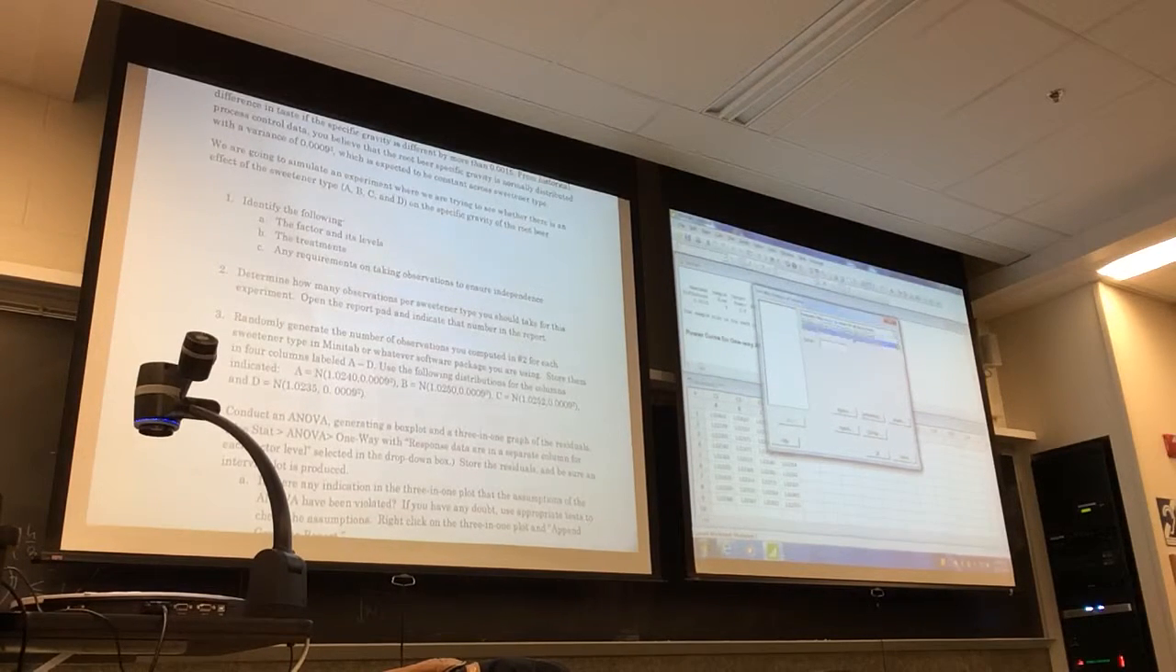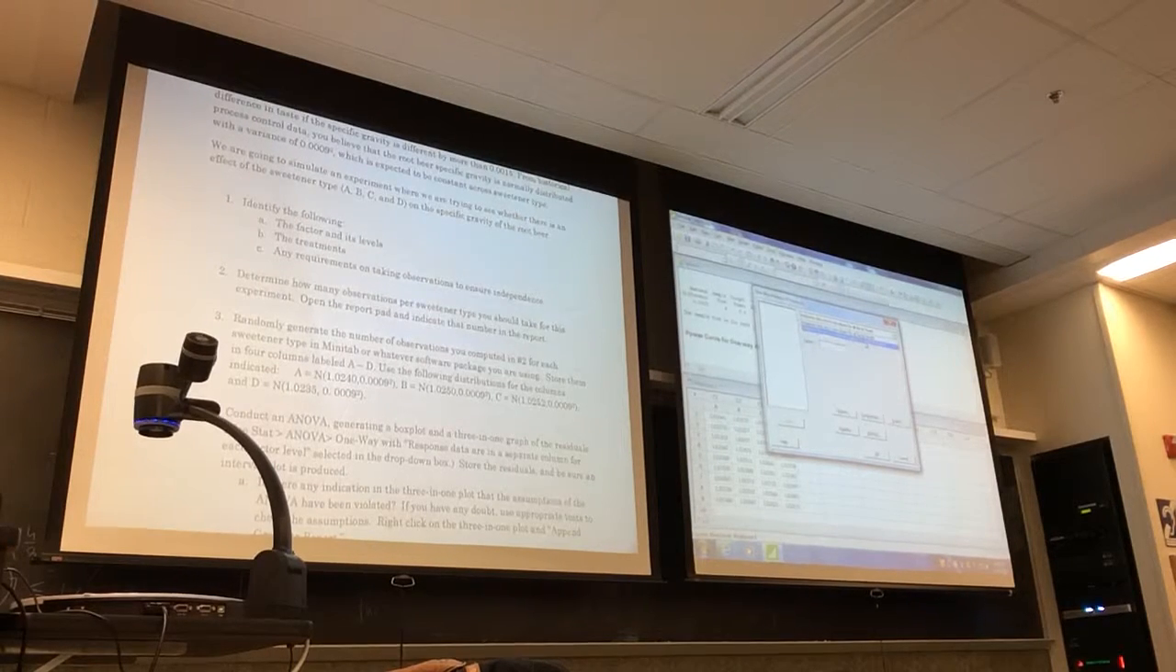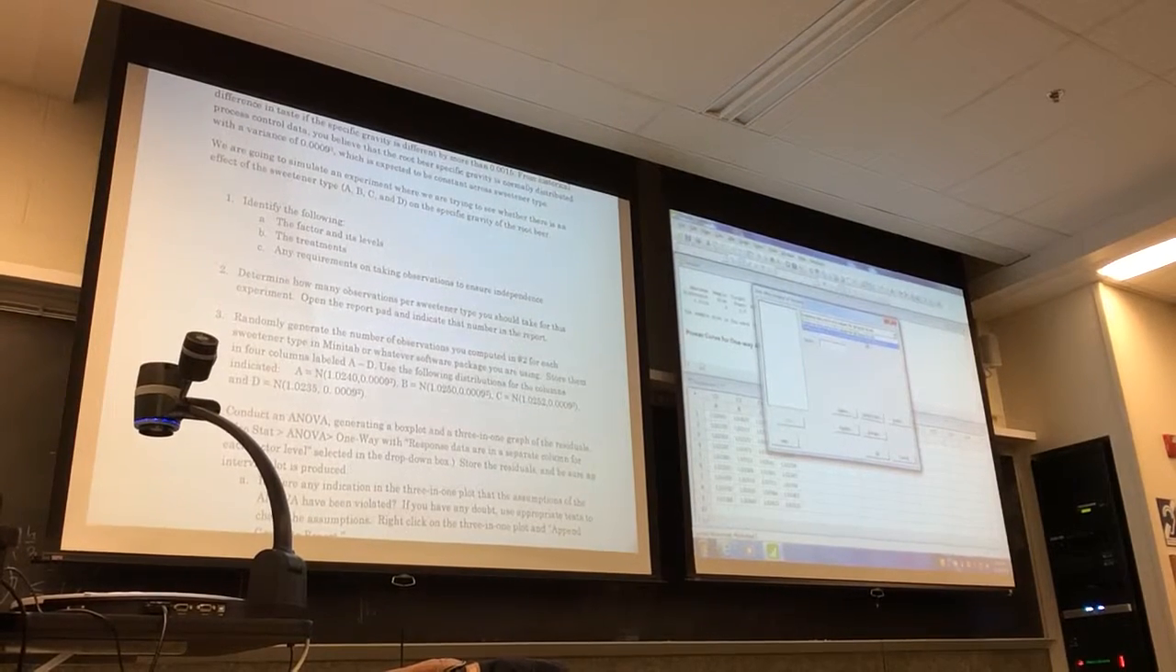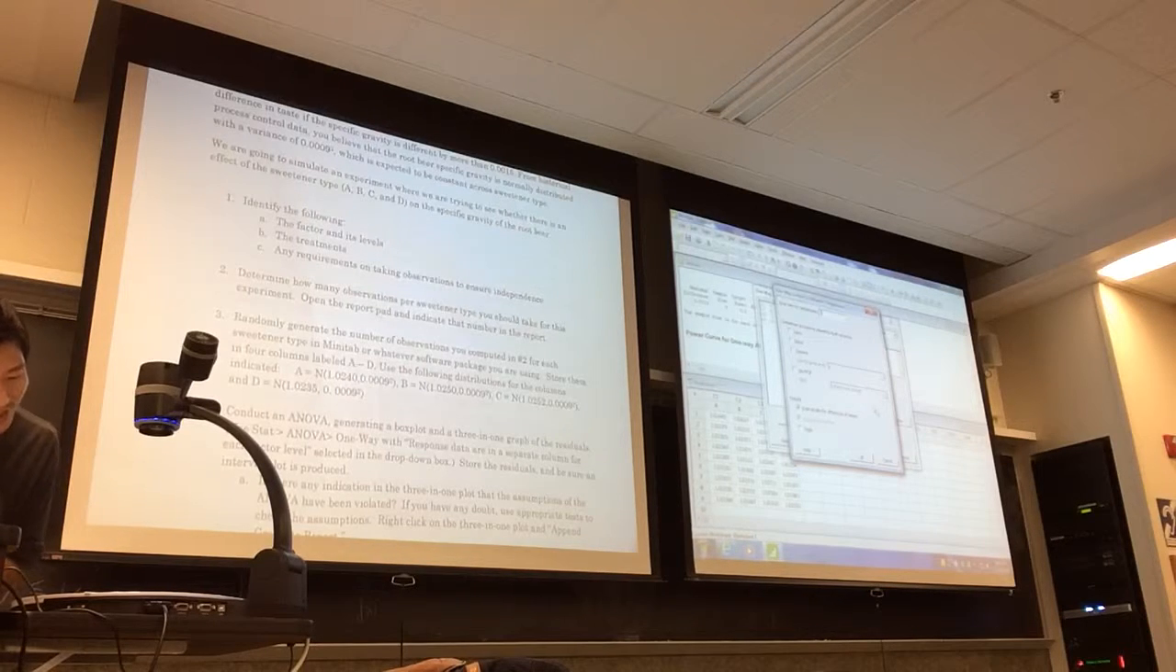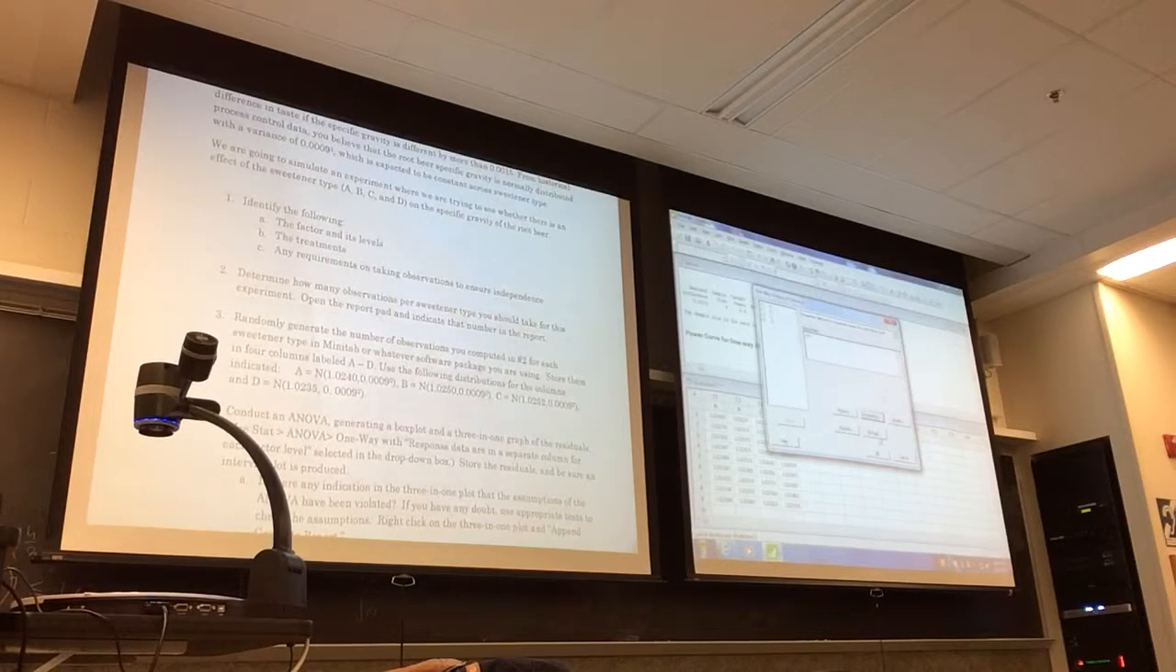And you want to choose response data in a separate column for each factor level. And you would want all 4 levels as your response. And under options, no, let's see, comparison. No, this isn't it. Okay, storage. We want to store our residuals.